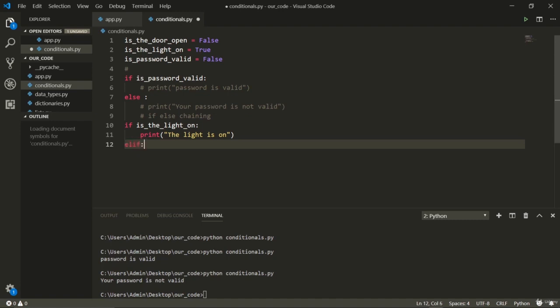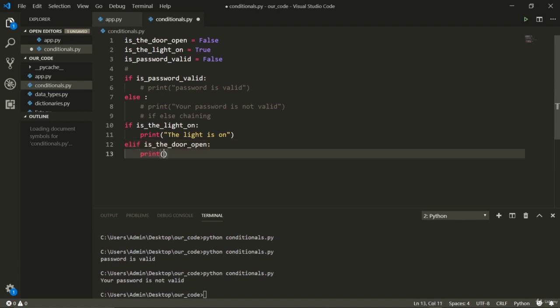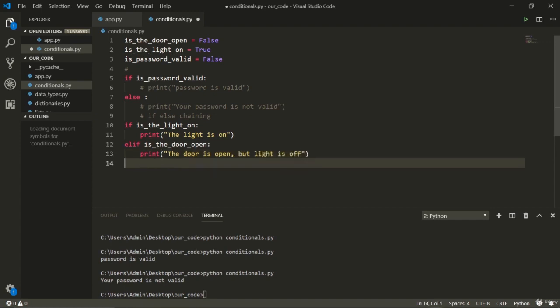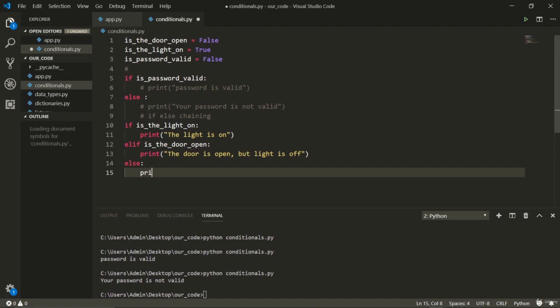Well, I can just write elif. Elif in Python means else if, like in real language. Well, is the door open? If it is open, just print the door is open but light is off. Cool. There's another else statement, which means that none of them were true, and this would run. The light is not on, the door is not open.